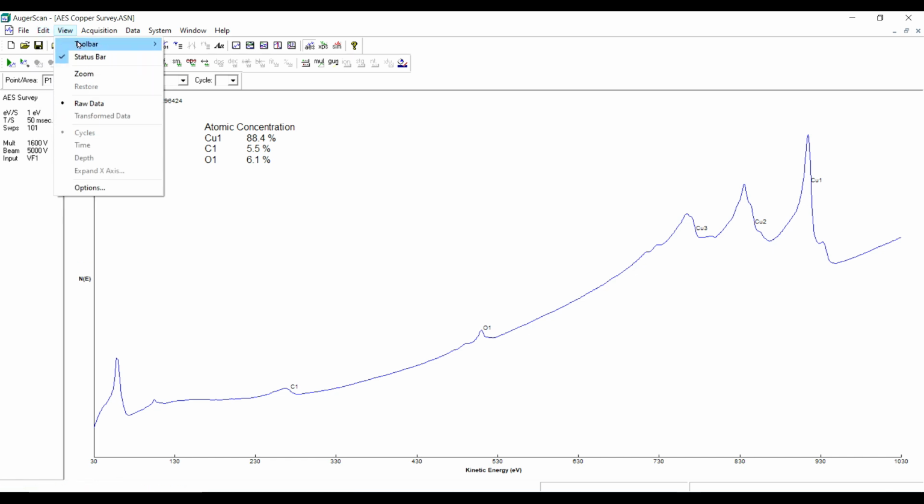All right, so now view toolbar, you have the main acquisition and region selection. That's the main region selection and acquisition here. So you want to leave those on. I recommend you leave those on.